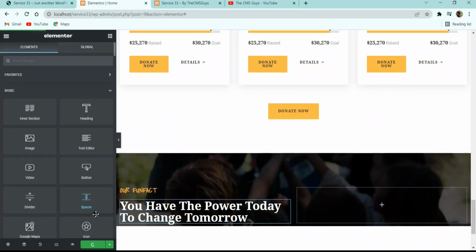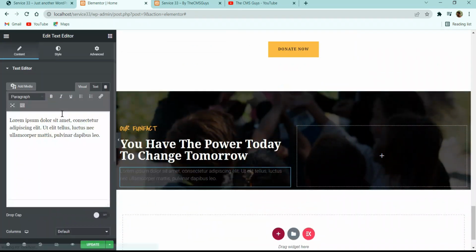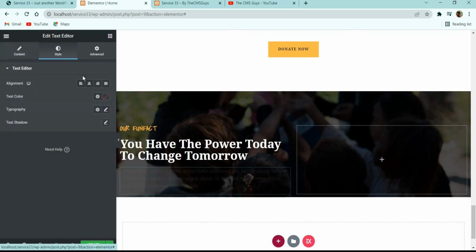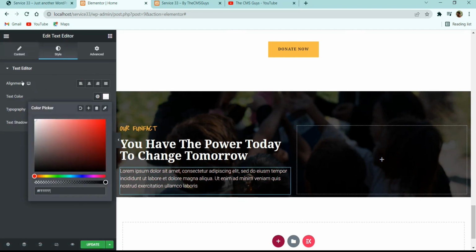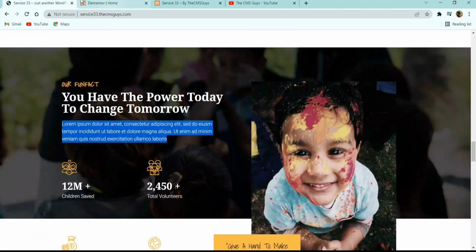Make sure you always click on this update button whenever you are doing any changes. Now let's drag this text editor under the heading, and now I will replace the entire text from it, and the only thing I want is to change the color to white, and that's all. So we are done with all these title, heading, and then this paragraph text.